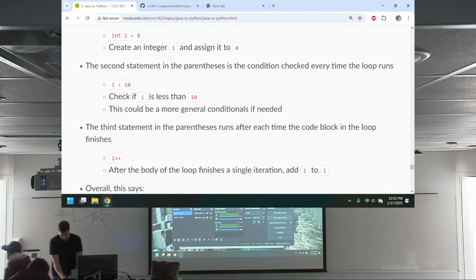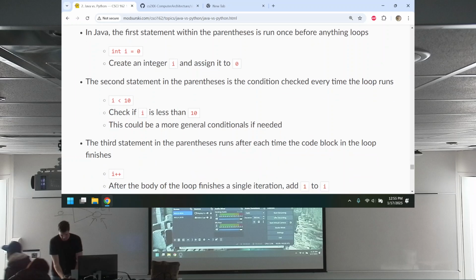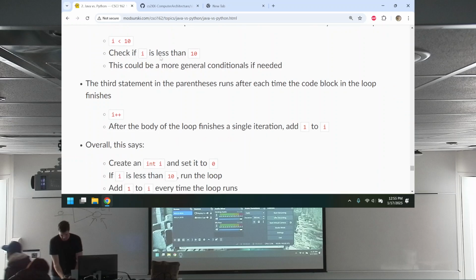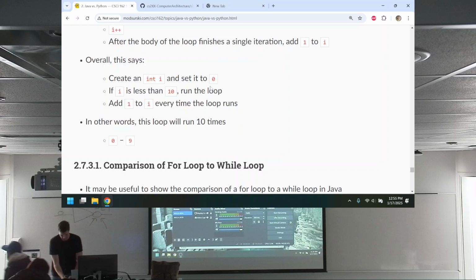The first part is just create i and where do we want to start? The second is the condition to check. Here we're using it just for a counting for loop, so check if i is less than 10. And then what are we doing after each run of the for loop? Increment i. Overall, this says create an integer i and set it at 0. If i is less than 10, run the loop. Add 1 to i every time the loop runs. In other words, the loop will run 10 times.